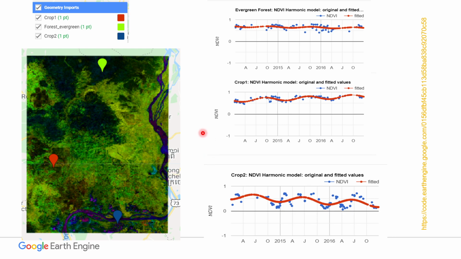This is one place in Cambodia, and the green one is an evergreen forest pixel. A red one is crop type 1, which I don't know what it is. It's just crop type 1, and the blue one is crop type 2. And you can see the harmonic trend as a time series over 5 years. For an evergreen forest, there's a reason why it's called evergreen: there is not much change in the trend because it's evergreen. For crop 2, you can see a harmonic model, you can see seasonality, you can see in which season it goes up and down.